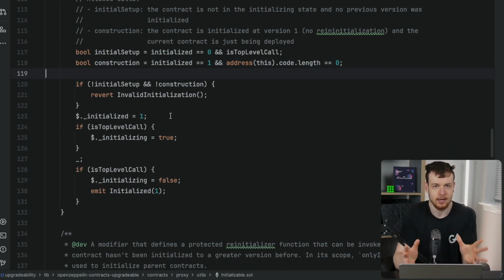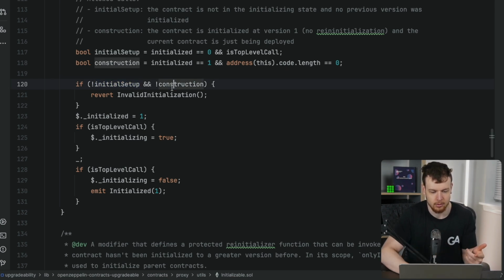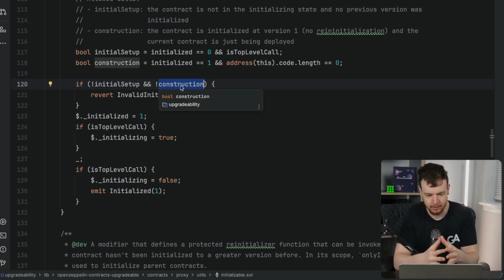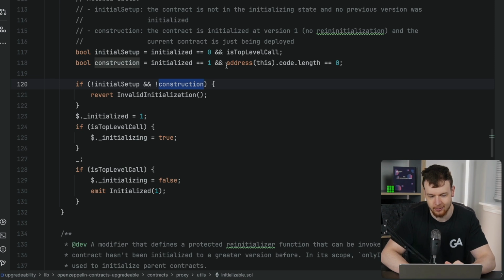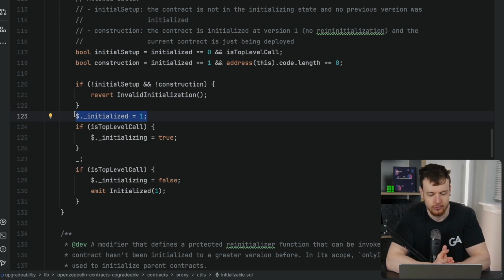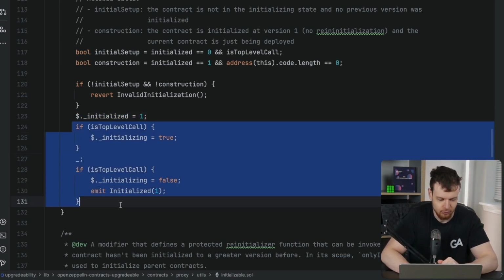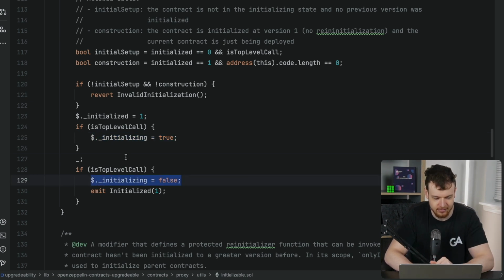This modifier will only allow execution to occur if it is either the initial setup or if we are in construction. This would mean if a proxy is literally being deployed right now, because remember, when we're calling this from a proxy, we're delegate calling, and so address this will refer to the proxy. Then we will set initialized to true. So you call this once if it was not initialized, now it is initialized. And while we are executing whatever function has this modifier, initializing will be set to true, and then afterwards it will be set to false.